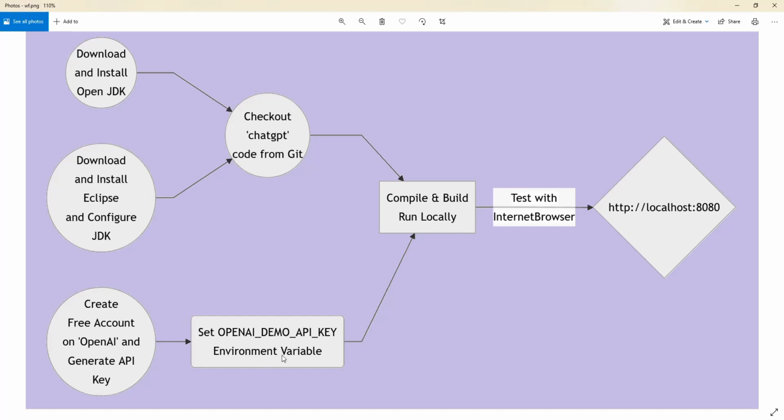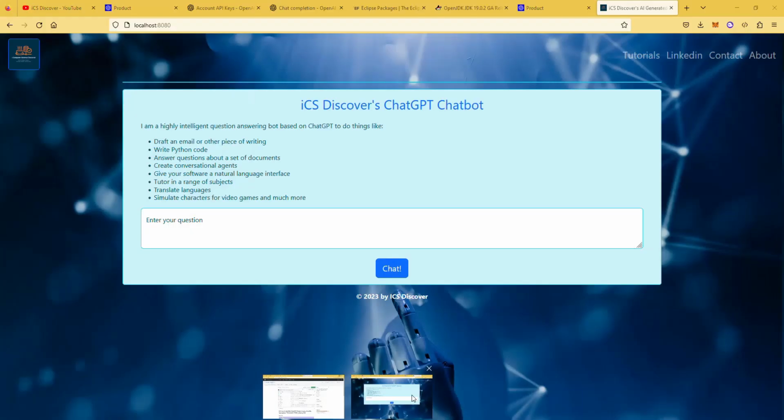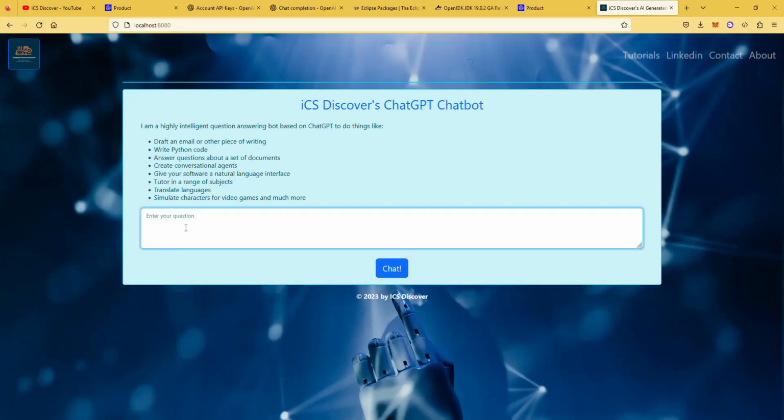After you have the key, make sure you set this environment variable, and then all you have to do is, after checking out from Git, compile, build, and run, and then test with your browser. Go to the site, and you should be able to run the ChatGPT-like chatbot, and that will answer any of your questions, including writing code and anything else. The same thing that ChatGPT does.